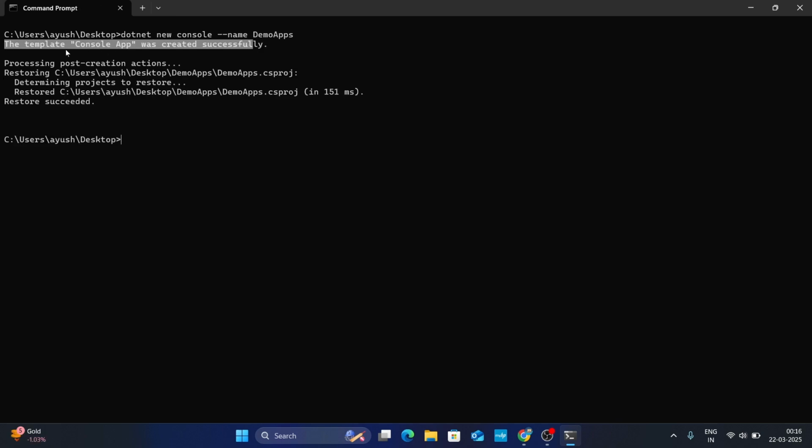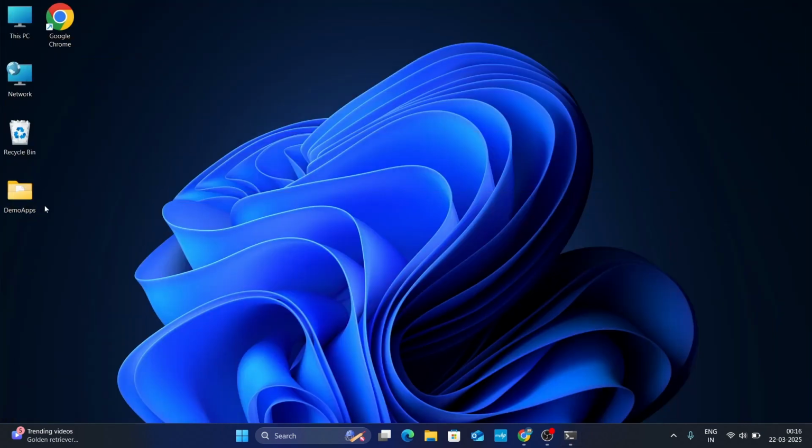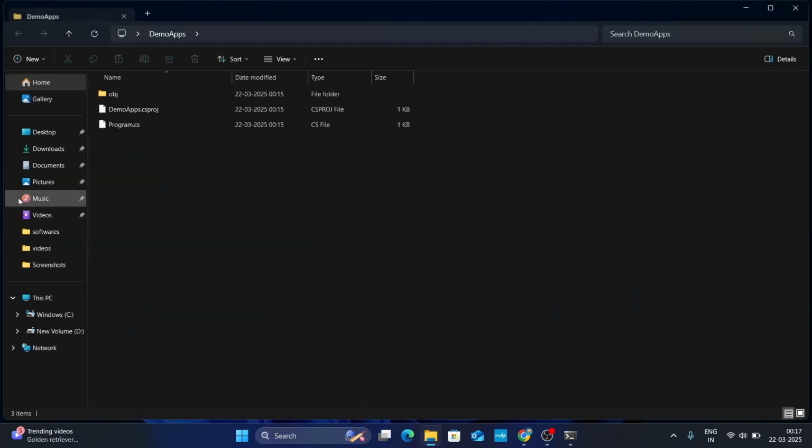and just hit enter. And now you can see that message, the template console app was created successfully. So let's verify that. So just minimize your command prompt and you can see that in your desktop demo app is created. So just open the project and you can see that demo app is created.